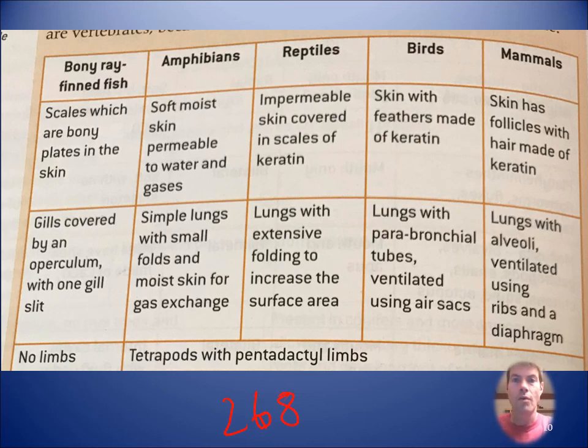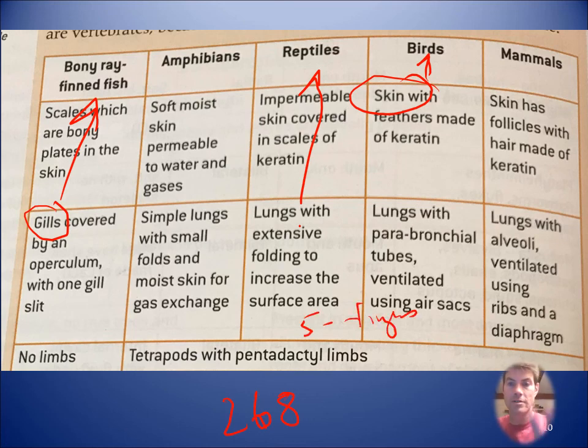6.8, where you want to be able to, if you see something and describes an organism with gills, you should associate that with bony fish. If you see something about skin with feathers, you should associate that with birds. Lungs with extensive folding, scales with keratin, you should associate with reptiles. Pentadactyl means 5 fingers. How many fingers do you have? 5. So this is used a lot in nature. This evolved to do a bunch of different things.